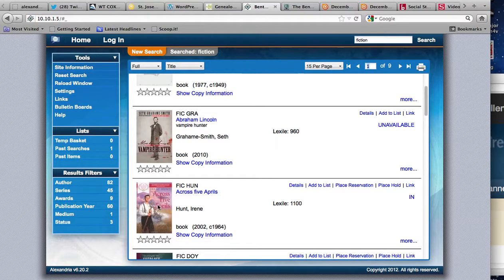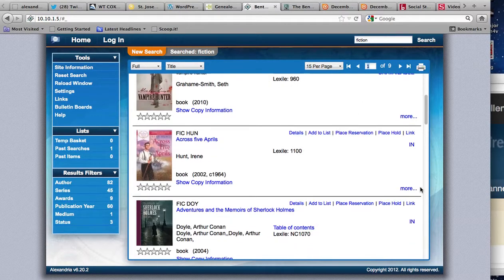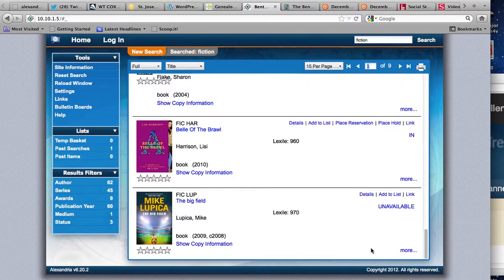On the left-hand side, there should be a picture if it's available. It'll tell you that it's fiction because that's what we chose, the author, the Lexile, and then over on the right, it's going to tell you if it's available or not. So unavailable, available, it's in. At the top of the screen, you'll see that they can choose multiple pages, so it's important for them to scan through. They can also go all the way to the bottom and choose more. It's probably easier at the top of the screen.